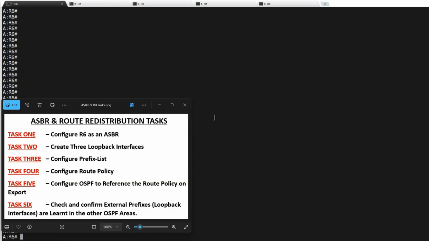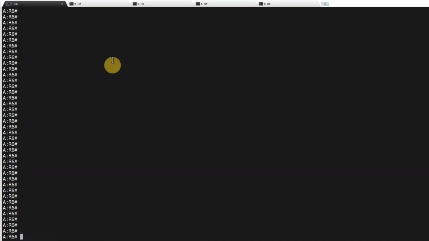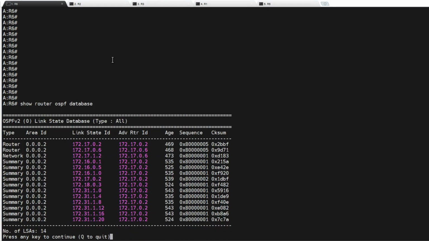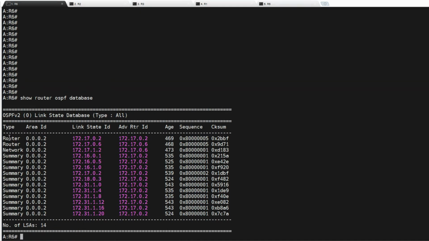Our first task says we need to configure router 6 as an ASBR. Let's go to the CLI and start with the configuration. Before we start our configuration, it's a good idea to check what we currently have in the OSPF database of all the routers. So we issue the show router ospf database. We should only have 3 types of LSAs, which are the router LSA, the network LSA, and the summary LSA.